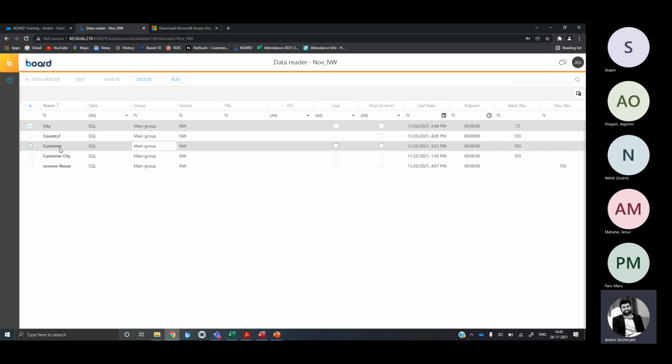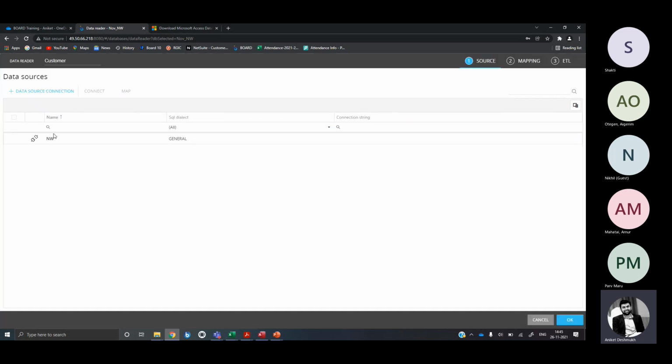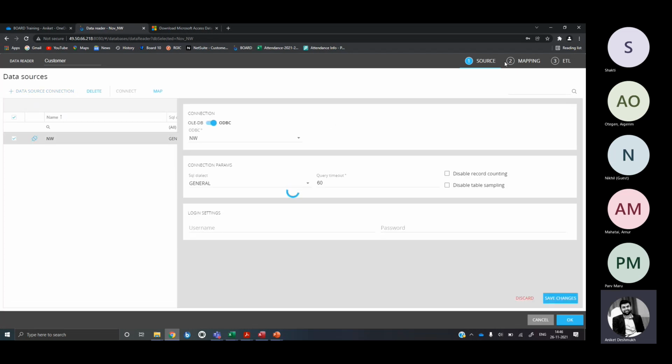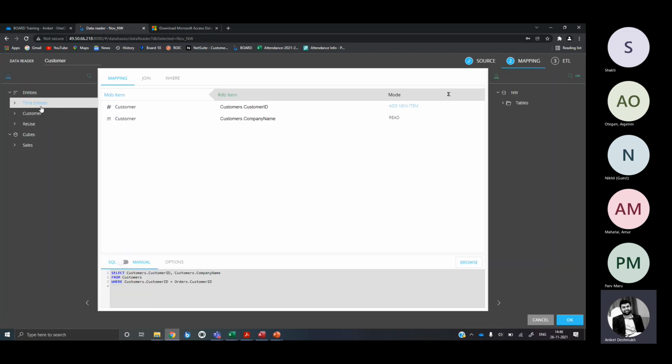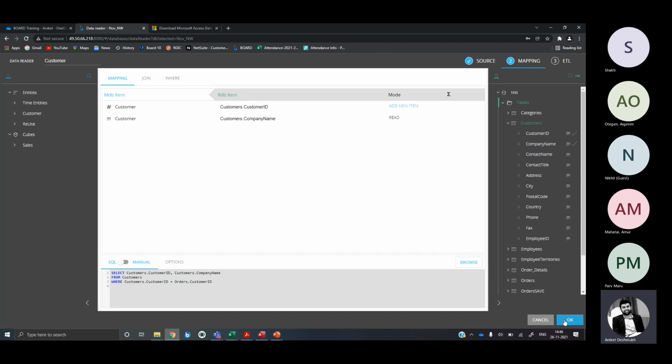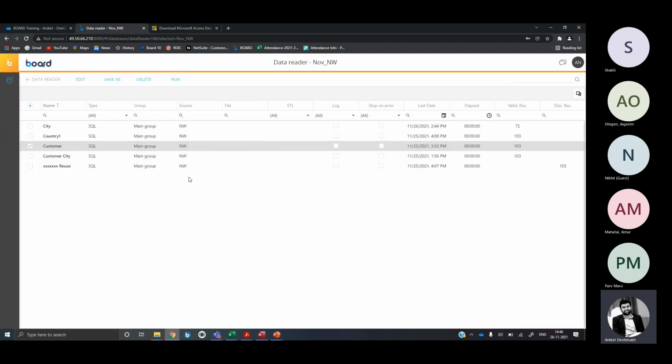Okay, we learned about how we load the entity. You remember yesterday we discussed how we load the customer entity. I click on edit, I did the connection, I go to the mapping, I drag the customer from here and I drag the customer ID and company name from here, right? So this is how you can read different kinds of entity rather than inputting the members in each entity.